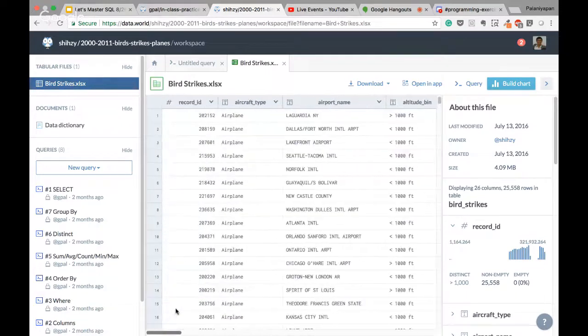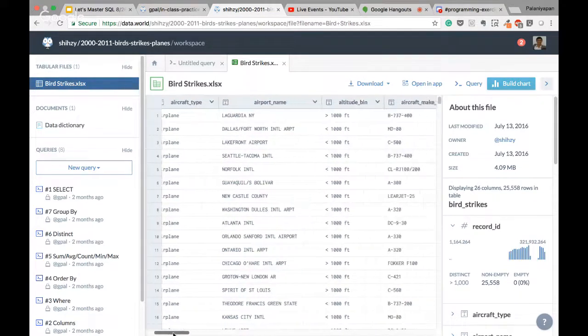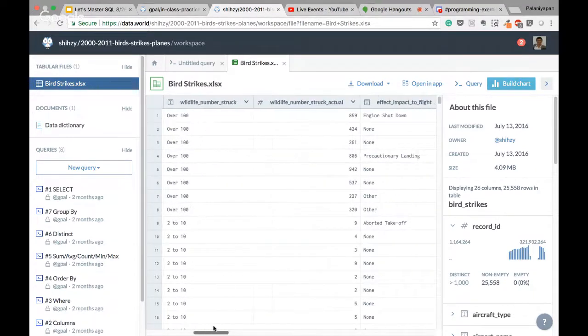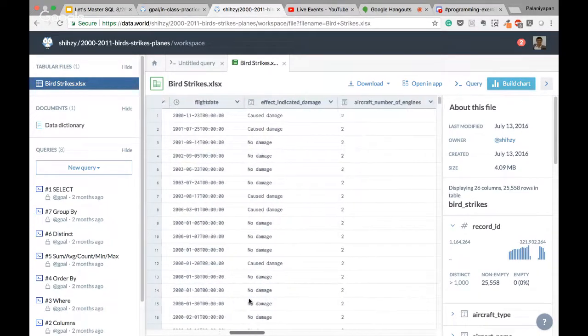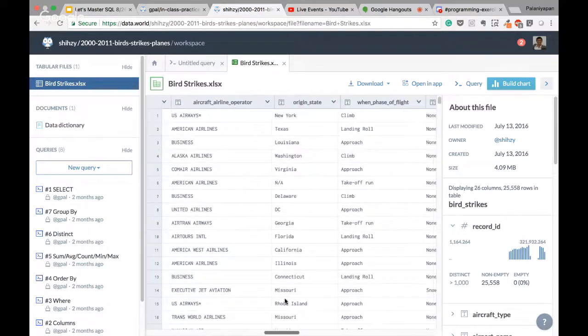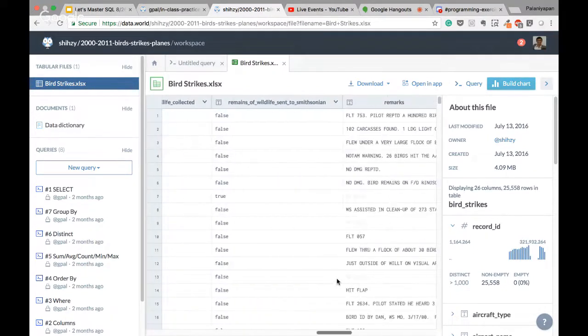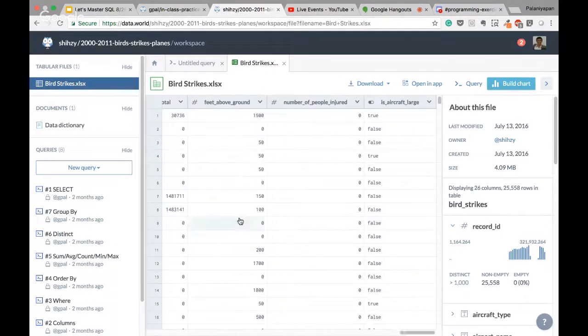Whenever you have a data set, the first thing you want to do is take a look at the columns in the data set. You want to quickly scan through the structure of the data set. In this case, you have record ID, the name of the airport, the number of wildlife struck, the impact on the flight, the effect indicated, the number of engines of the aircraft, and whether the remains of the wildlife were collected or not. There are lots of columns here. It's a very rich data set, and let's go ahead and dig into it.